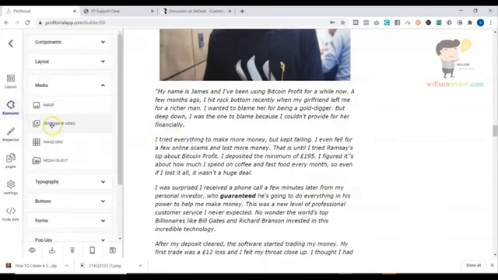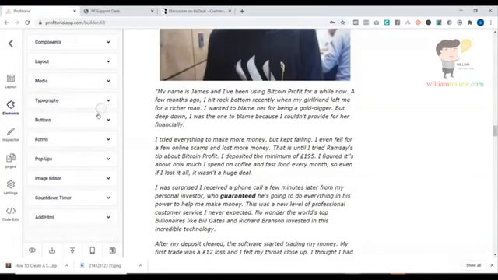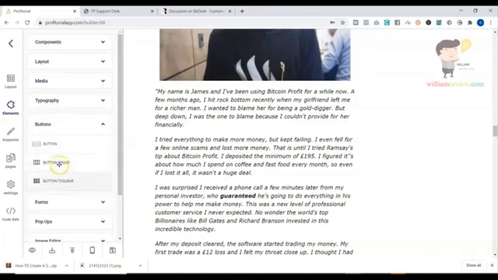Then aside from that, you can add responsive video, you can add media objects, and so many things. Typography is where you add paragraph, text, and all that stuff. Now you can also add buttons. You can see there are different types of buttons that you can insert to your site.